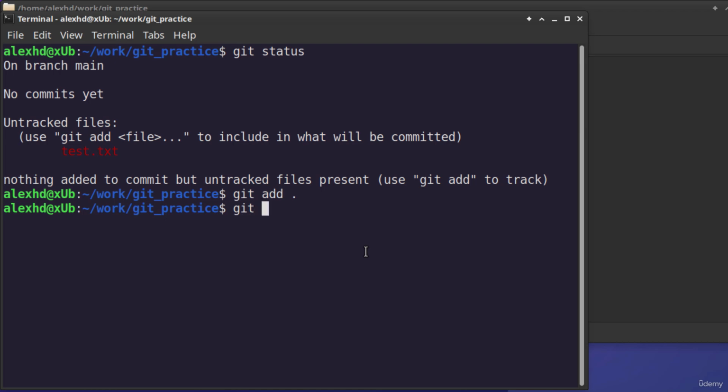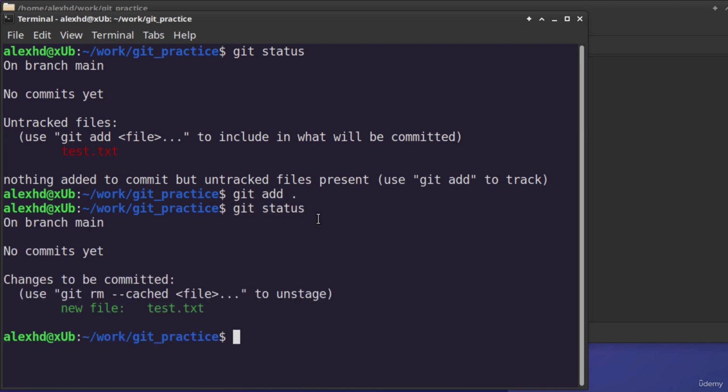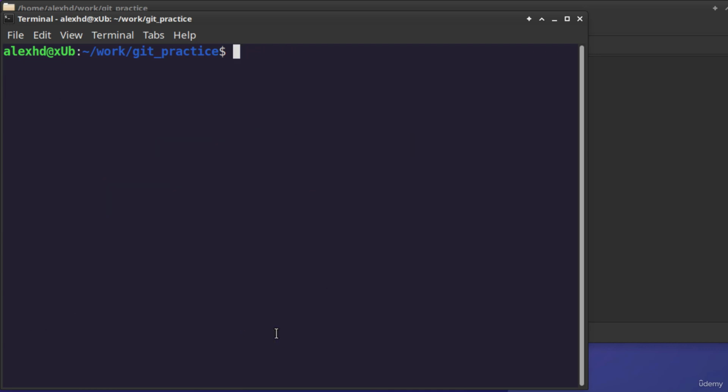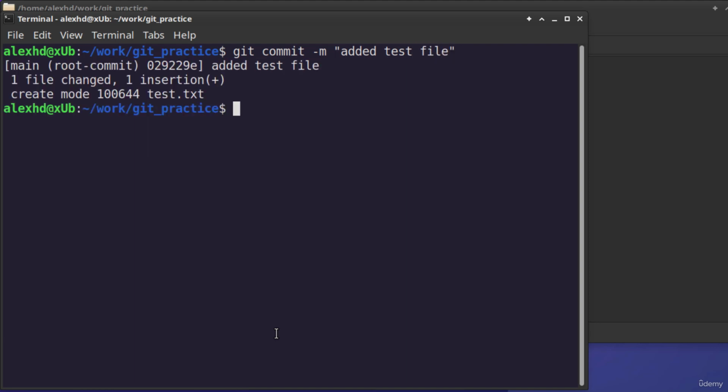Now again, if I call git status, it will tell me that you have changes that need to be committed, and this is my new file. Let's commit this new file. So I will clear this and call git commit, and I can call it like this, but this is a very bad practice. I should also pass a commit message, so to know exactly what happened inside this commit. So I will say right here, added test file. This is my commit, and now my file is committed.